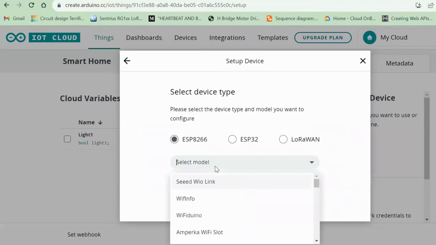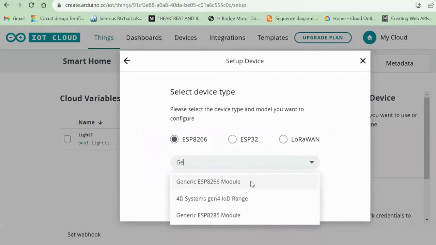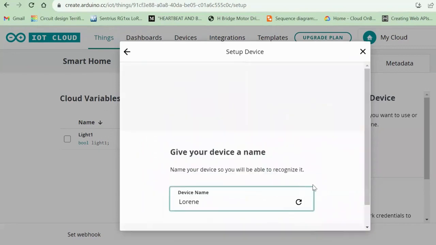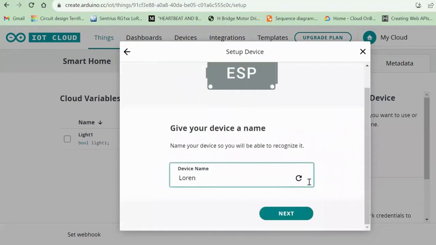Okay, this is my thing. And what device do I have? I have generic ESP8266. Let's press continue. Give the name. Let's say control. Okay, control. So using this device, we are controlling the light. So control.